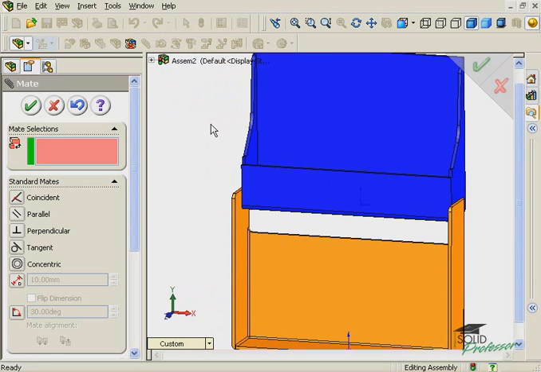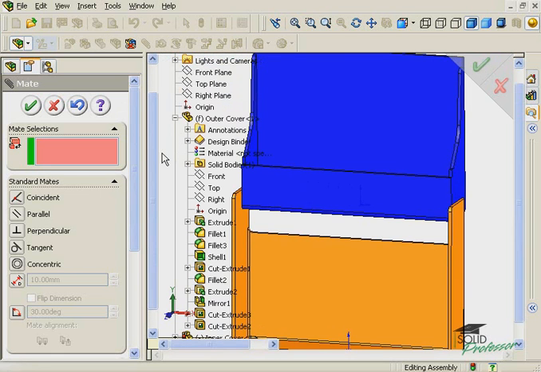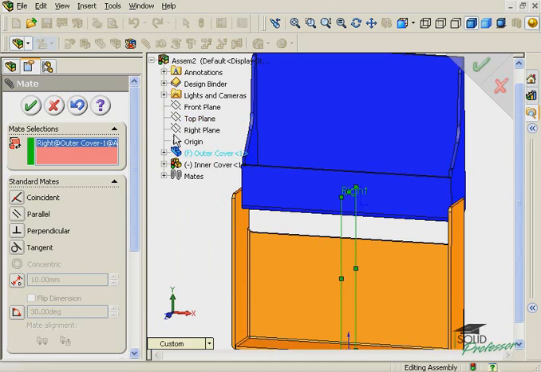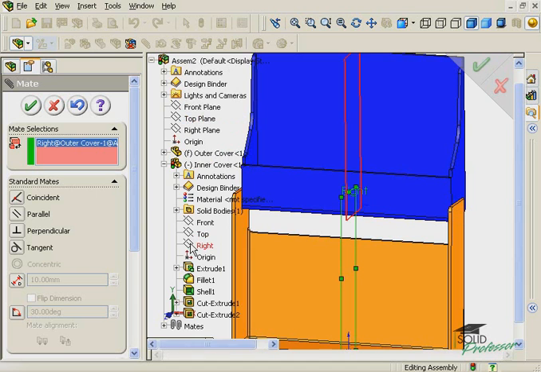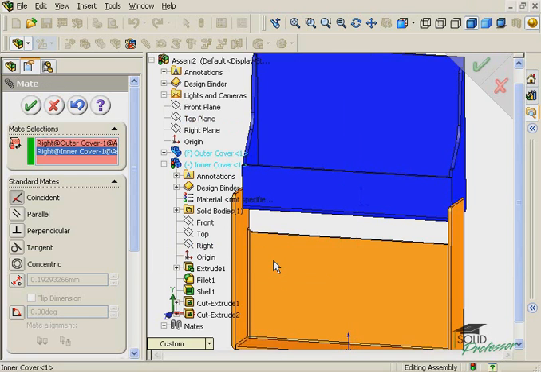Here's how. I'll use a mate and click the banner up here to reveal the Feature Manager tree. From the tree, I can expand the features of the outer cover. And just by moving my cursor up and down, you will see the front, top, and right reference planes highlight. This makes it easy to select a plane that runs down the center of the part, which is the right plane. Next, I can do the same with the inner cover and select its right plane. Now I can use a coincident mate and make certain the parts are centered.